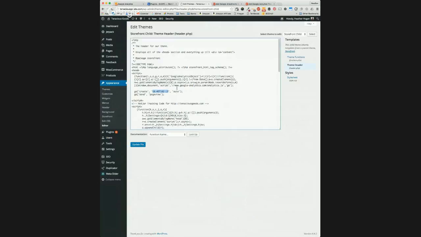So that's one way to do it. If you're already using a child theme, I recommend doing it this way. So add the theme header to your child, and then just add that script into the head of the HTML.